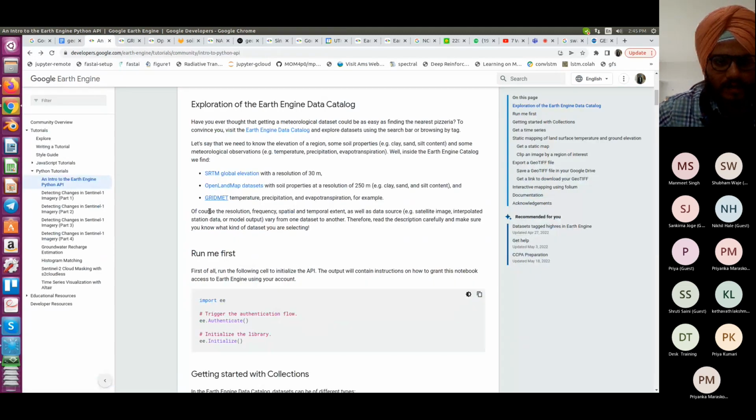And of course, the resolution, frequency, spatial and temporal extent, as well as the data source, for example, the satellite image, interpolated station data or model output, vary from one data set to another. Therefore, read the description carefully and make sure you know what kind of data set you are selecting.